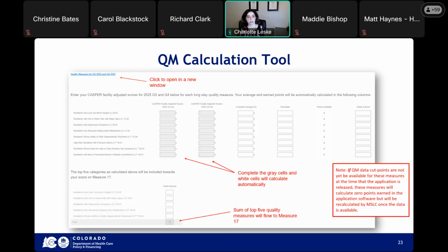So we'll walk through each of those tools real quick. For the QM calculation tool, which as I said is the only required one, you do have a link to the quality measures and the percentile cut points at the top. You can click on that to open the PDF. And then all of the cells that are white will calculate automatically. So all you need to enter on this page is going to be your Q3 and Q4 Casper scores for each of these measures in those two gray columns. And then it will calculate the average, the percentile, and the points associated with that percentile.